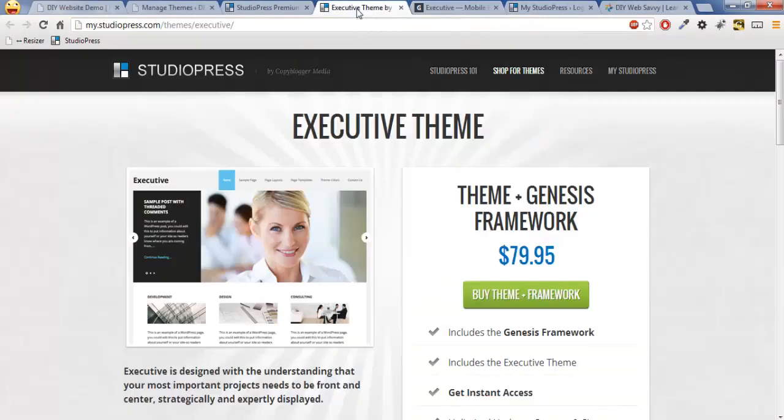So let's go back to the page here. What you're going to need to do is push the button here to buy the theme and the framework.